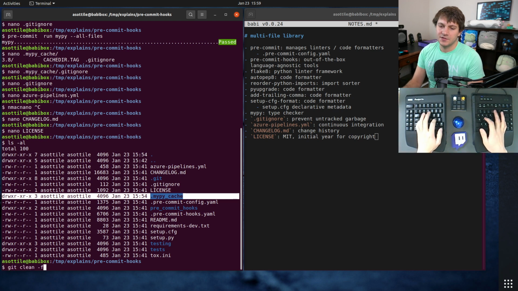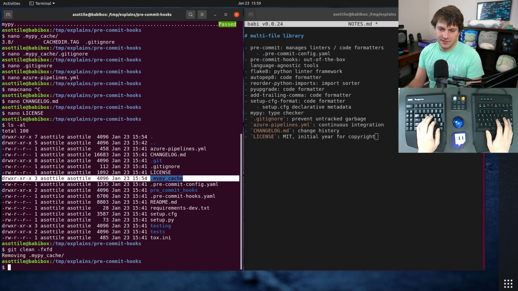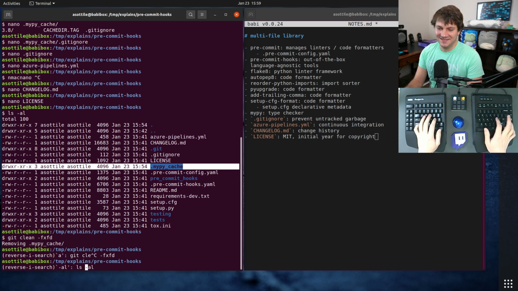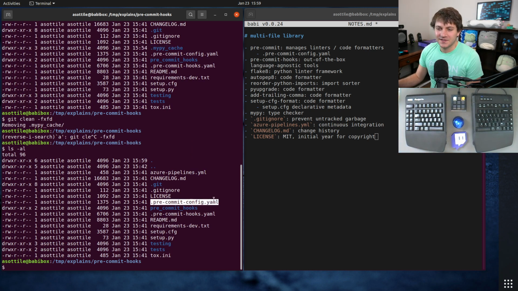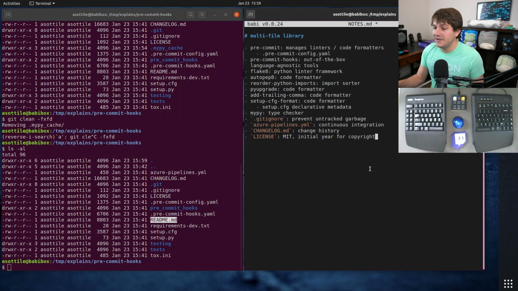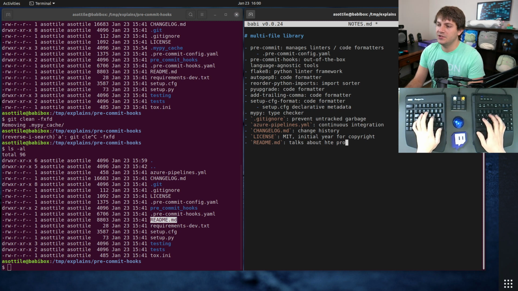Let me get rid of some of the junk again. We don't need that mypy cache anymore. Okay, we already talked about this file. I usually have a readme, and that'll just tell people about the project. README.md talks about the project.